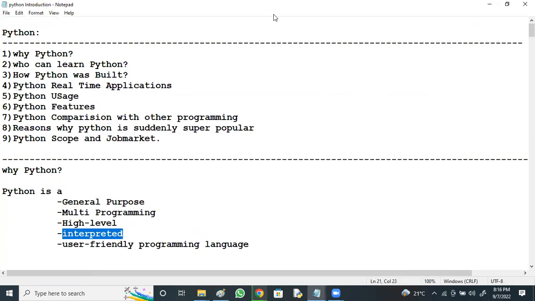Even you can install Python within your smartphones, and you can type your code and execute your code within your smartphones. We have many IDEs you can see in your Play Store for Python. Python is a user-friendly or programmer-friendly programming language.